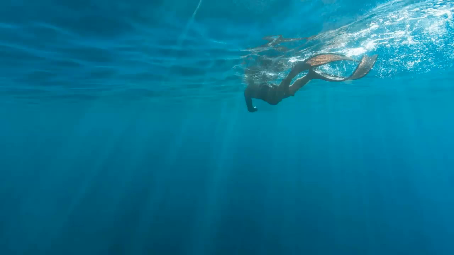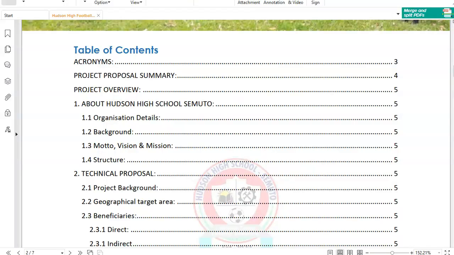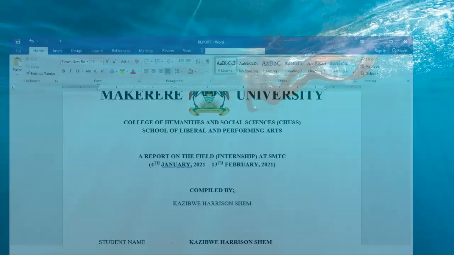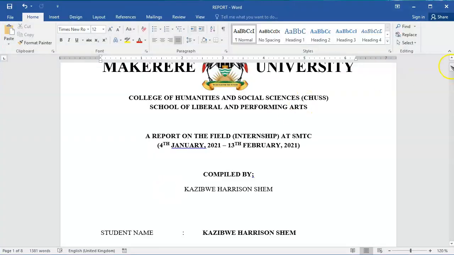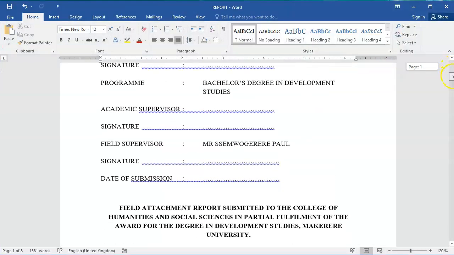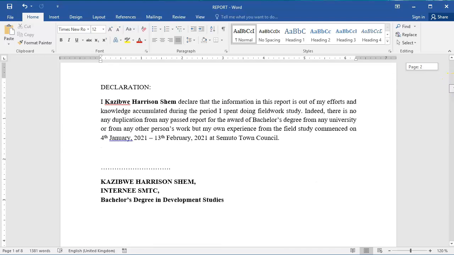Yes, good day everyone. Today we are going to look at how we can insert a table of contents like this in our Microsoft Word document. So we're going to start with our document. We have a document here which is already typed.